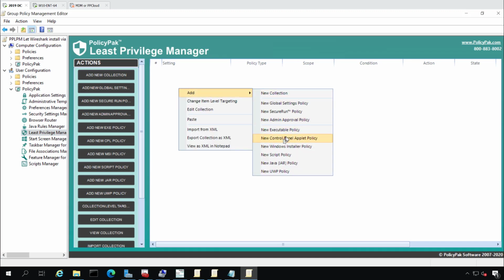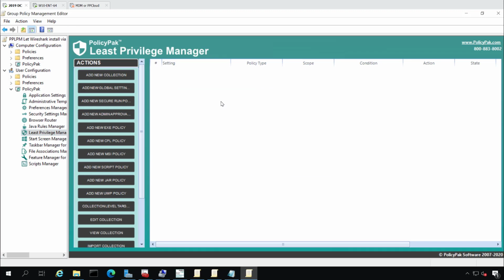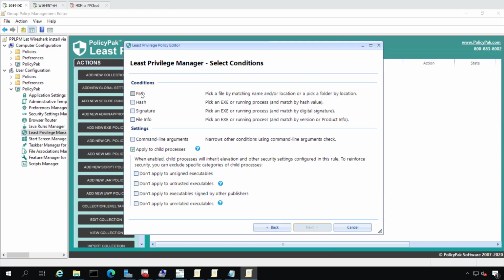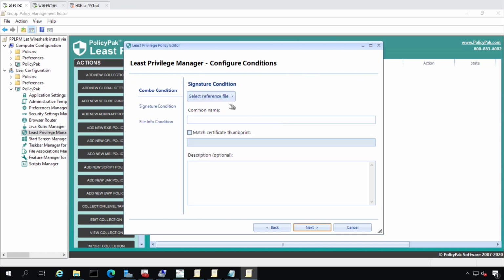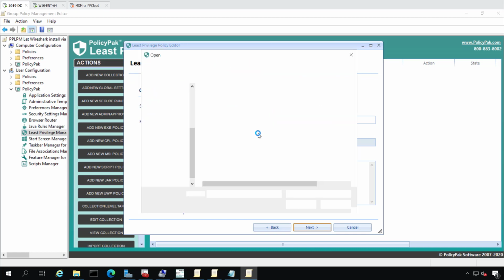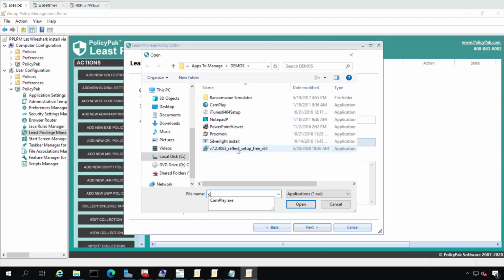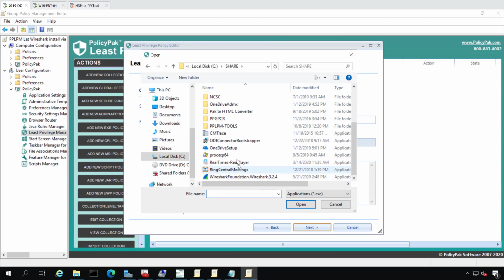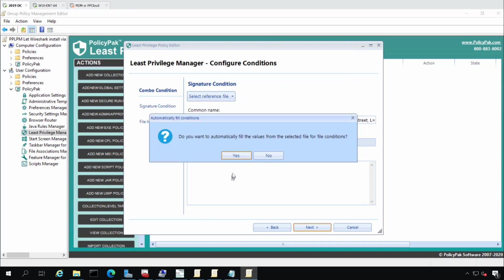I can make a new executable policy, because we saw it was a .exe. I'll use a combo rule, and I'm just going to point over to that file. I'm going to go to the signature and the file info for that file. And I'm going to select a reference file and pick in my share. I have Wireshark that I just got.